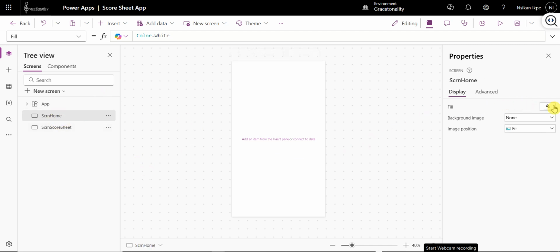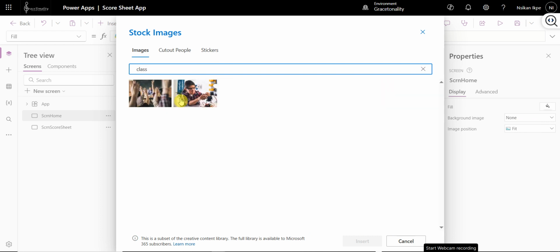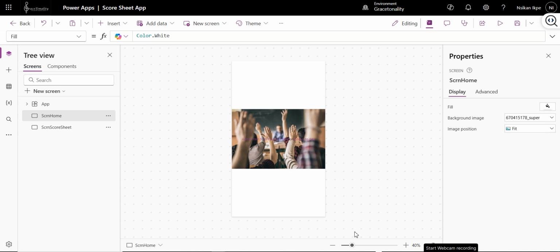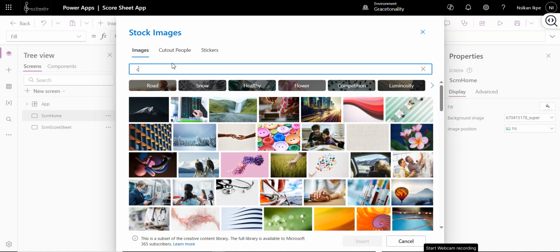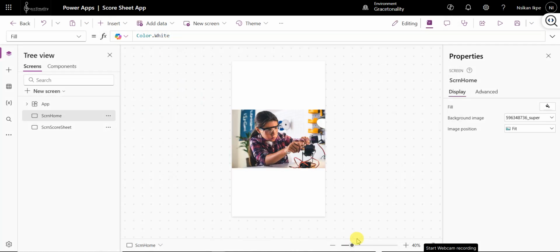So for the home screen, let's get a picture. I'm considering using something that has to do with classroom. Do I like this? Let's see. This doesn't look appealing to me, so I will change it. I prefer this. Good, I prefer this.